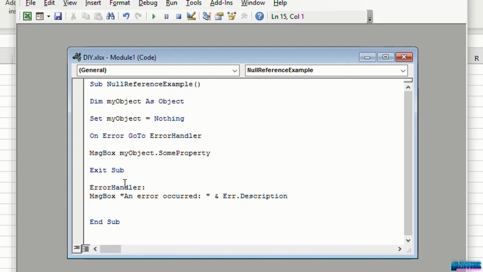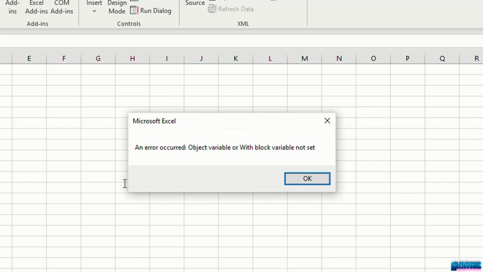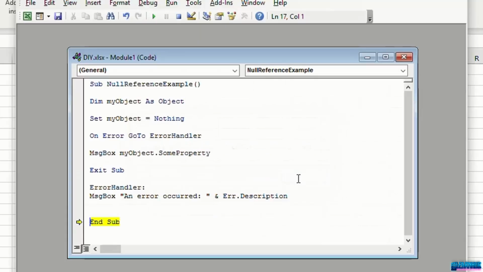So let's execute it and see what's going to happen. Let's use F8. We'll go. Okay, you can see it. Alright, let's continue. From there, you can see it has entered that message, then it will tell us the message: An error occurred, object variable or With block variable not set. So you can easily tell where this is coming from. Then End Sub, you can see it there. So this is one way we can handle errors in our VBA code.